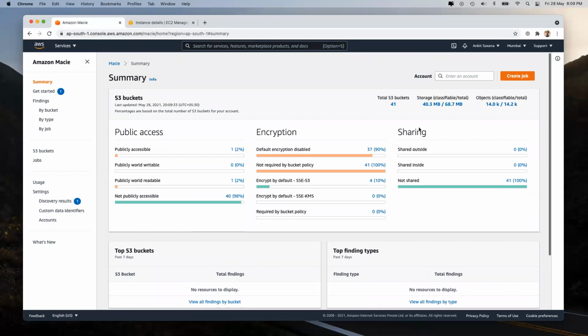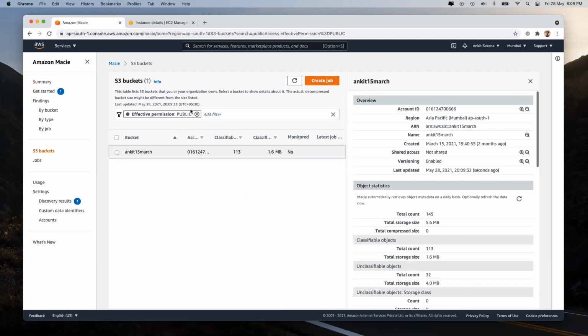Out of all these buckets, I have 41 buckets; 40 buckets are not public, and one bucket is publicly accessible. If I click over there, it will also show me the bucket, which is a public bucket, and it is telling me that these many objects are classifiable and the information available inside is 1.6 MB. So ideally, try to make this bucket a private bucket.